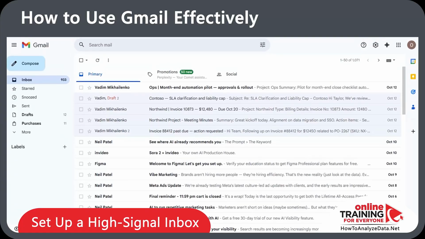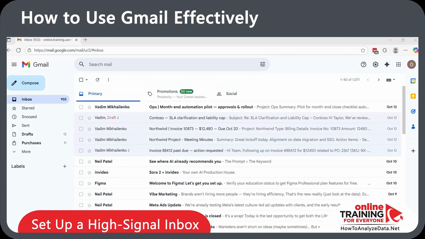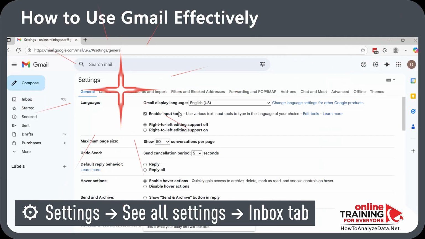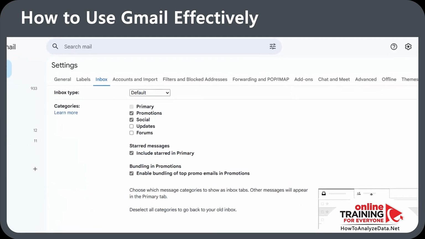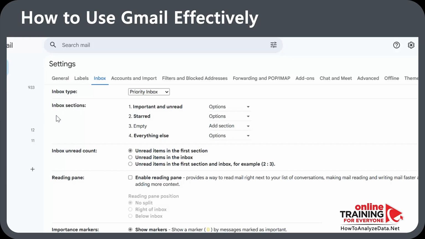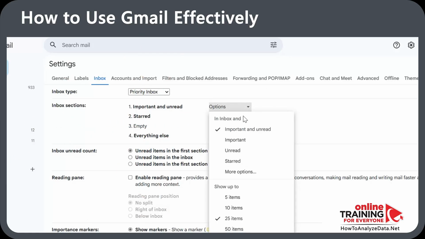Let me first share with you how to switch inbox type and create custom panes. To do this, navigate to Settings, see All Settings, and then Inbox. As you can see, I have the default inbox type, but I am going to select Priority Inbox. As you can see, now I have 3 inbox sections: Important and Unread, Starred, and Everything Else.